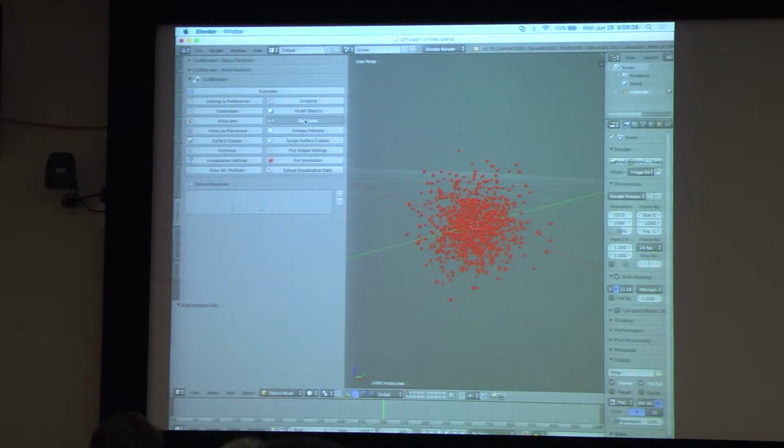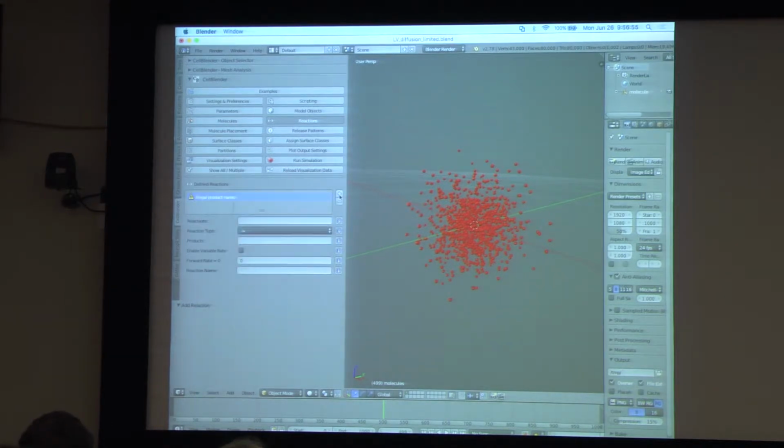Okay, so now we're going to add a reaction. The most basic thing for reaction diffusion is to have diffusion of our particles and then reaction, right? So click on the Reactions tab, and we're going to add a new reaction by hitting plus. And the reaction we're going to apply is predator.